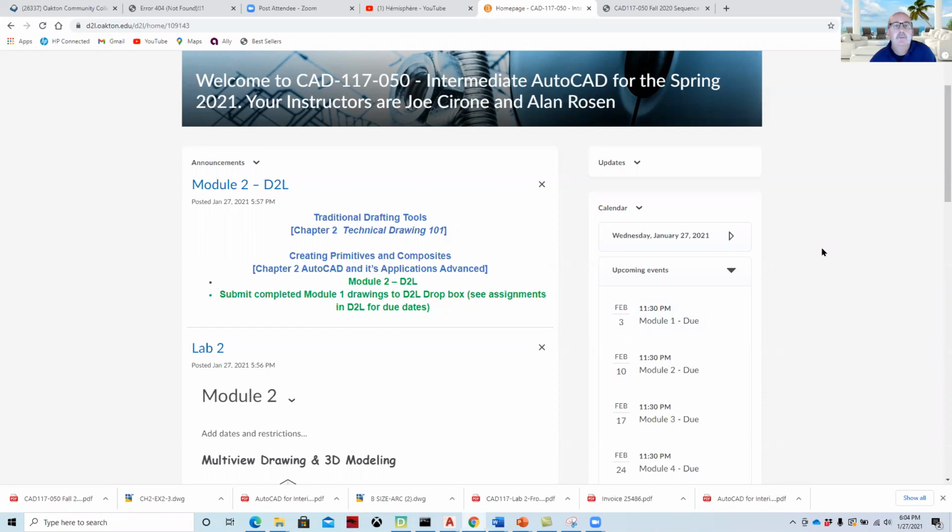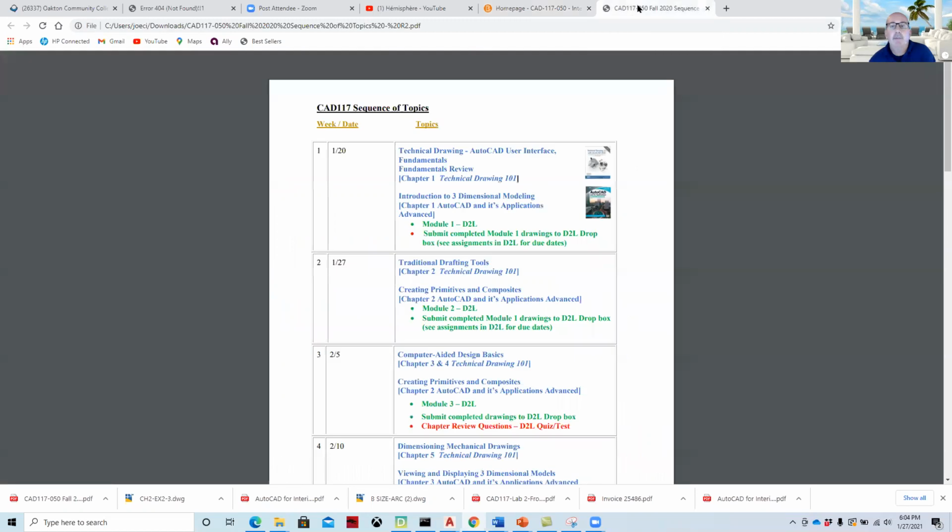Welcome to our weekly Zoom meeting for CAD 117. This week, we're going to cover Module 2, Lab 2. It covers Chapter 2 from the textbook Technical Drawing 101 and Chapter 2 from Creating Primitives in Solids from AutoCAD and its Applications Advanced.